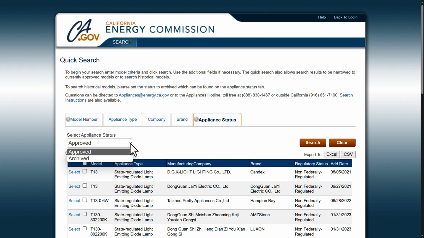Looking at archived products gives you historical records, that is, product entries that used to be approved but no longer are because efficiency standards or test methods or some other requirement has changed since the product was added to the MAEDbS. In almost all cases, you will want to search for approved products, since they're the ones that currently meet Title 20 requirements and can be sold or offered for sale in California.